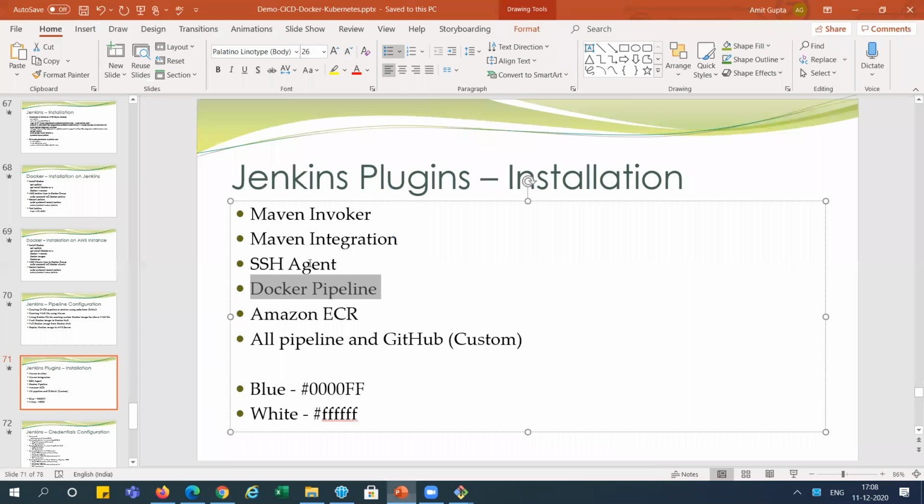And after that, we need to install SSH Agent. SSH Agent we are using for connecting another server in Jenkins. Because we are connecting another AWS instance with the Jenkins server, so we will connect using the SSH Agent here, right?